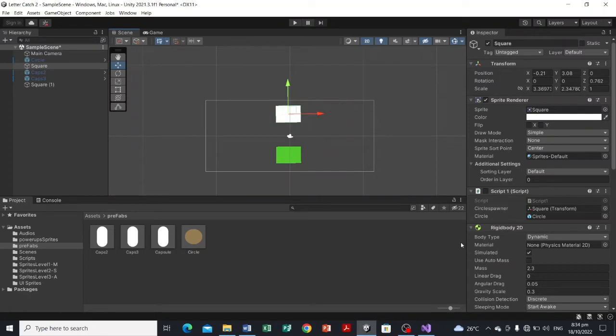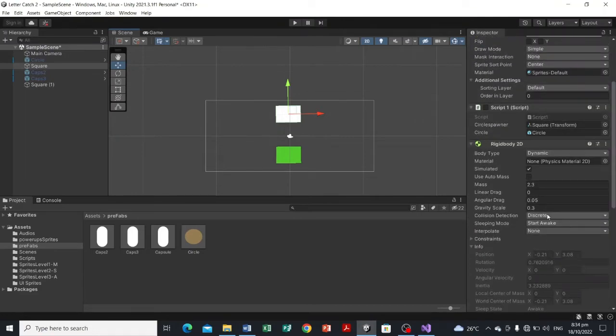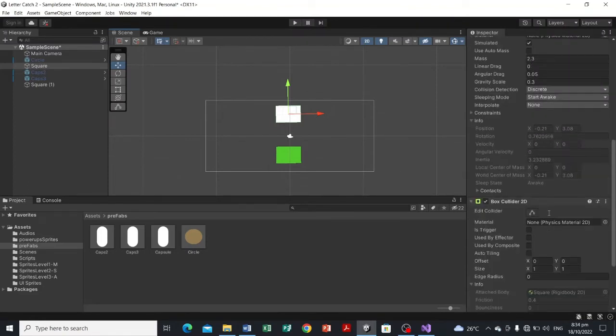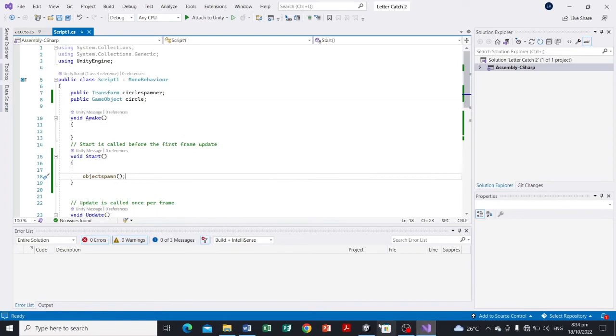As I'm saying, we are going to tackle OnCollision. So what is that? OnCollision is a function in the Unity game engine, a bool type of function. Whenever a game object collides with another game object, it will perform a certain action. So we can do that in our code.